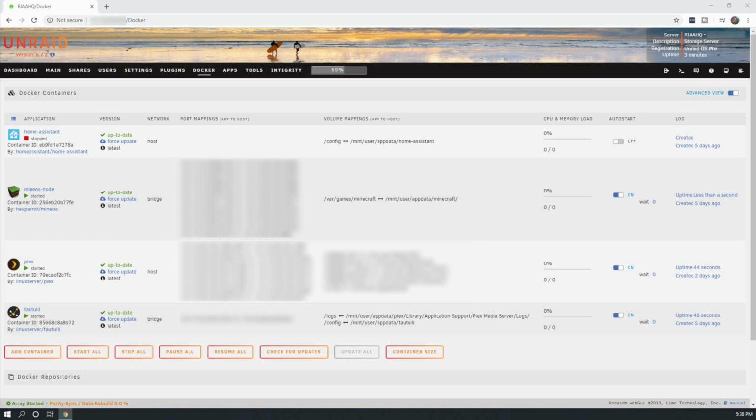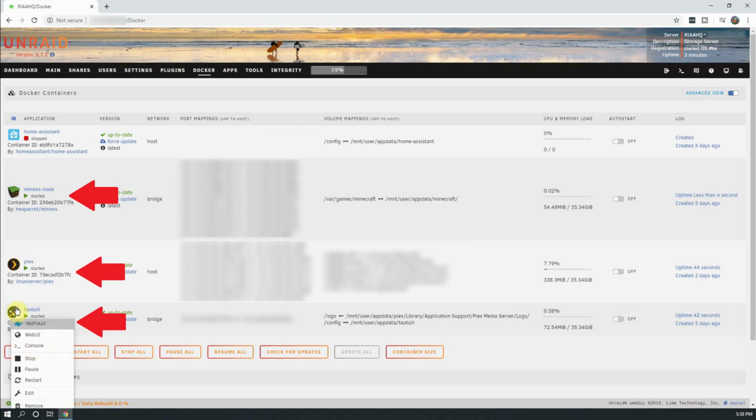The first step is to disable auto start for any Docker apps you may have installed and to turn them off. This will prevent any unintended writing to your array during the process. To do this, navigate to the Docker section and toggle off auto start for any app that has it enabled. Then left click on any app that is running and click on stop.